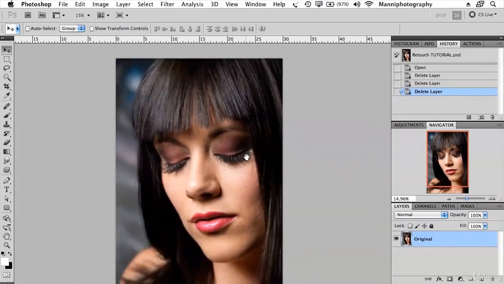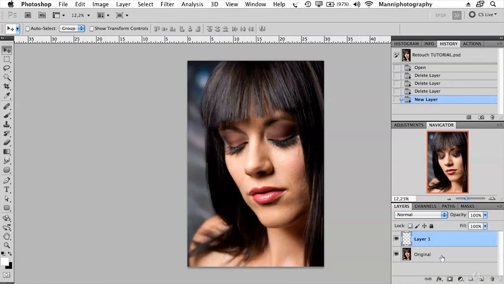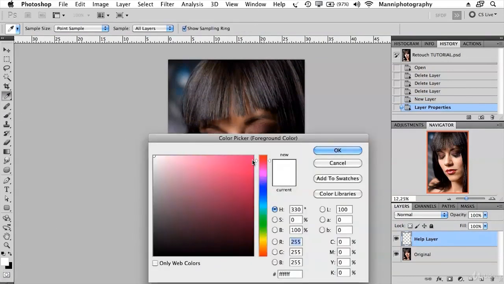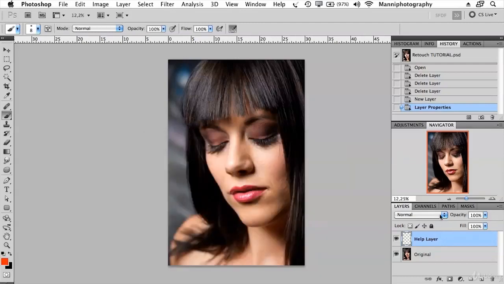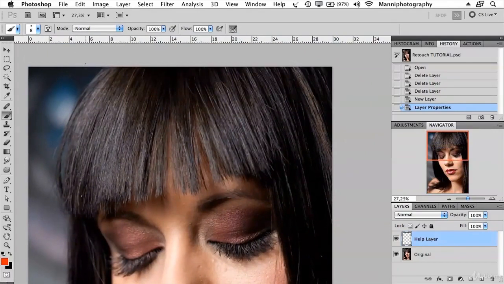The first thing I'm going to do with this image is create a help layer. I'm going to create a new layer down here and rename it help layer. This layer is just there to guide us a little bit, to see what we want to retouch and where we have to work. With my brush I'm going to select a red foreground color so we can see a nice sketch here. Let me zoom in a little bit, and I'm going to start really roughly.